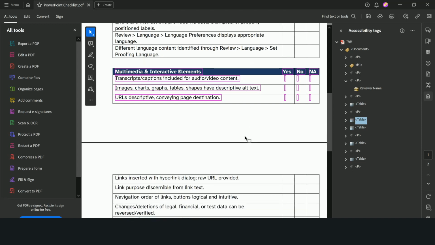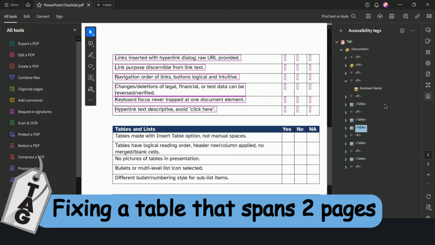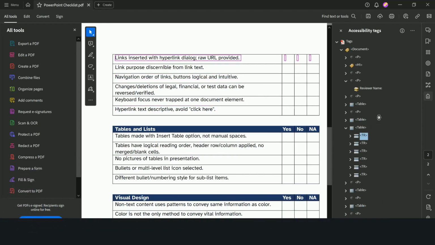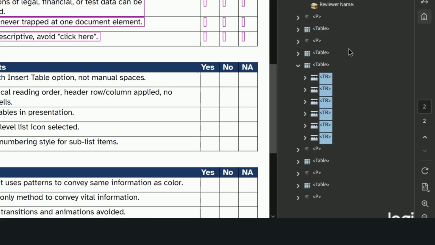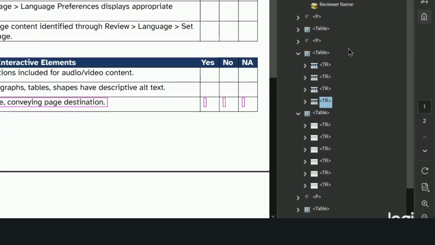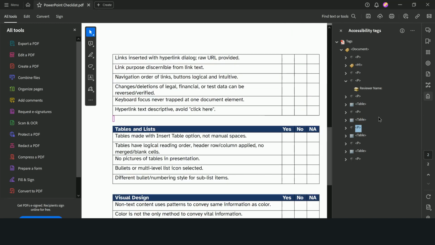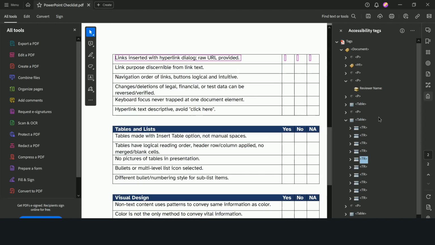So right now we have a table that spans 2 pages, but Acrobat created 2 table tags. I'm going to first expand the second table, select all of the rows, and cut them from this current table tag. Then we're going to go up to the table tag above it and paste them in that table. Then we can delete the blank table row. So we turned a table that spanned 2 pages into a single table.